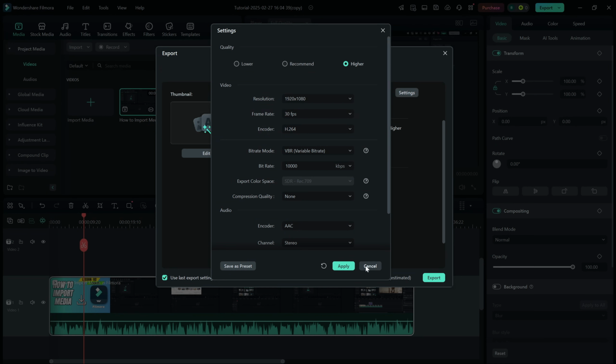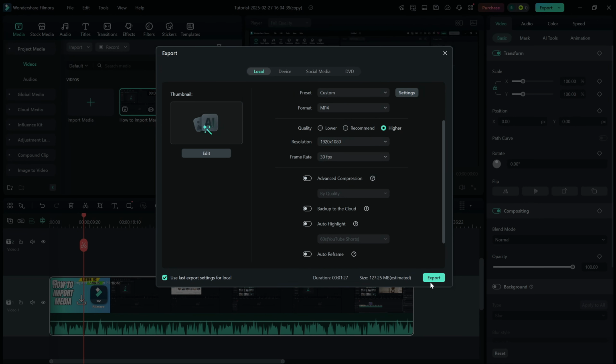Once everything is set, click Export and let Filmora process your video. And that's it. Now you know how to export videos in Filmora with the best settings.